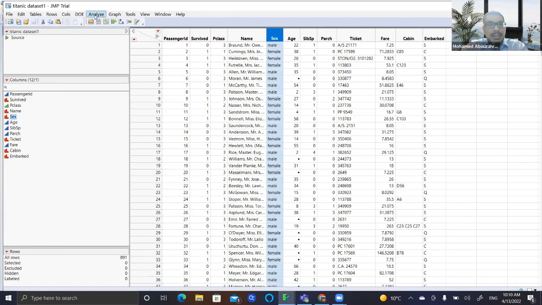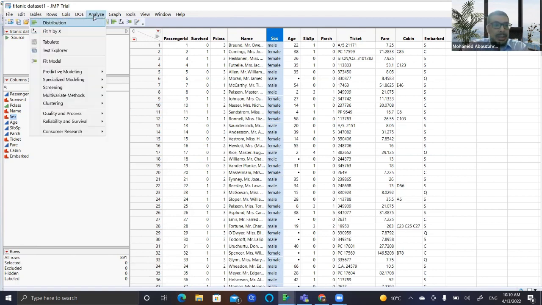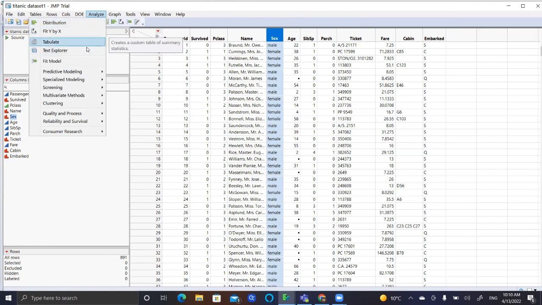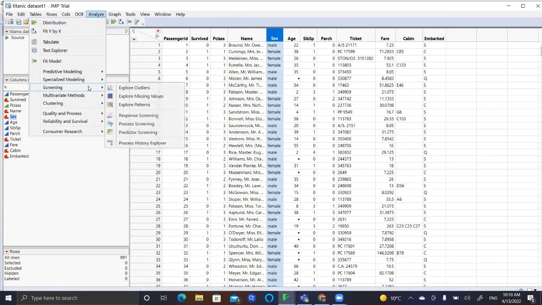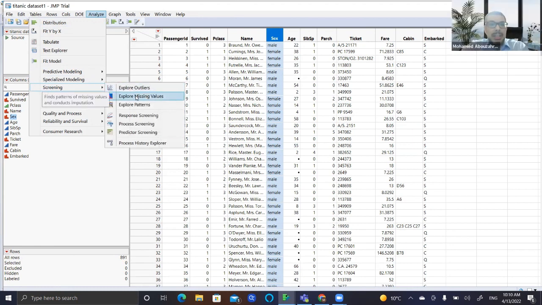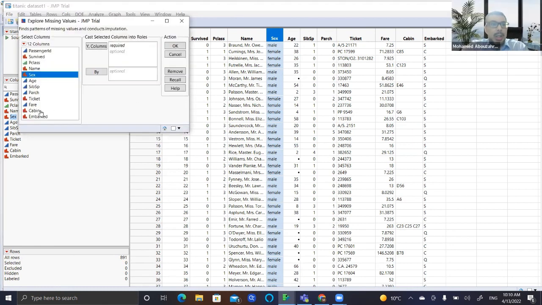So if you go to the Analyze tab in JMP here, okay, and then we go to screening, okay, and we go to explore missing values, okay, we can start adding some.